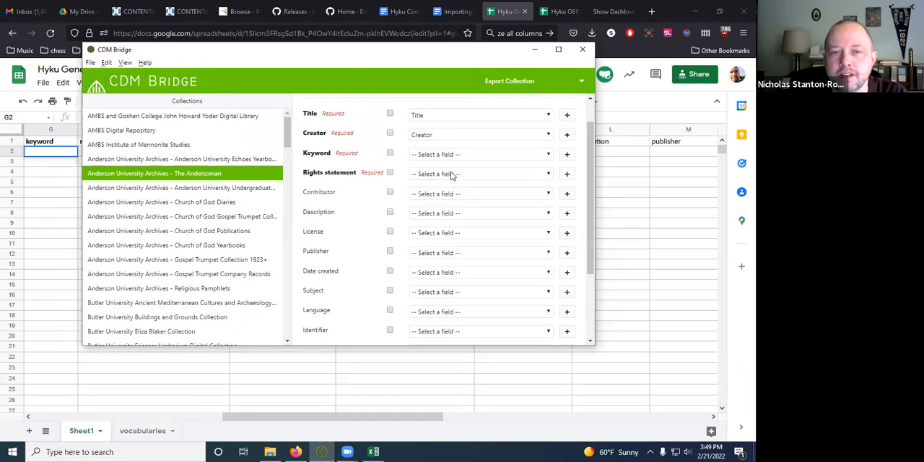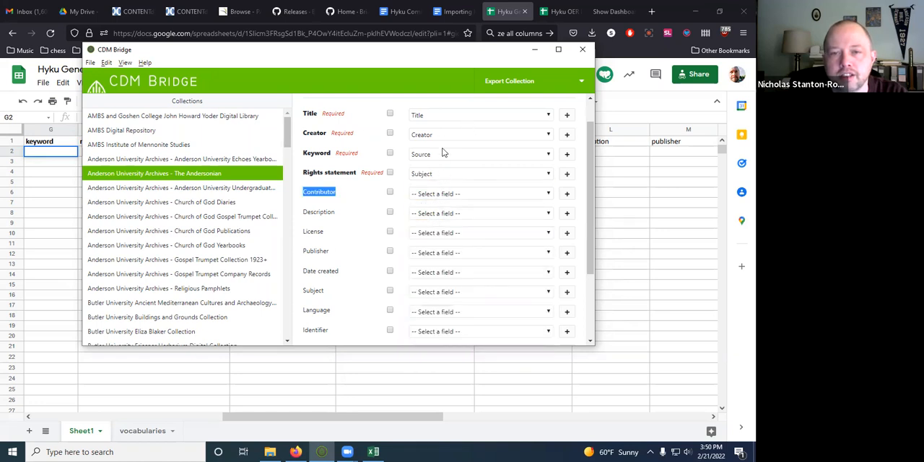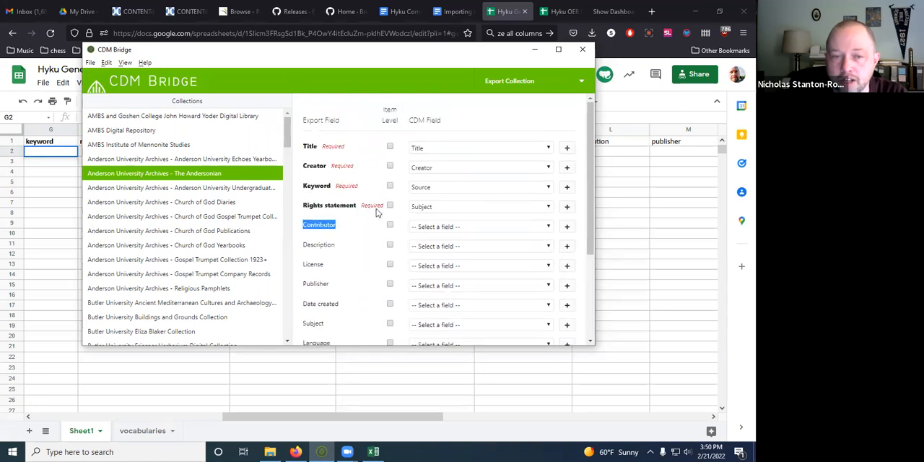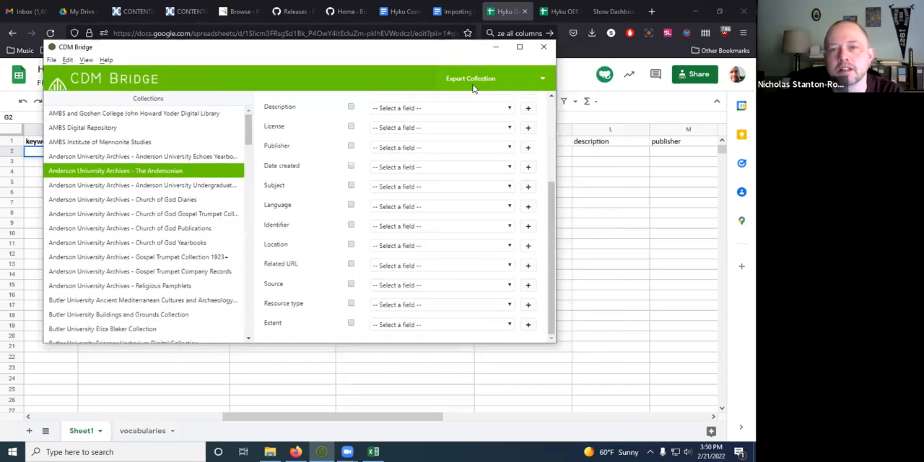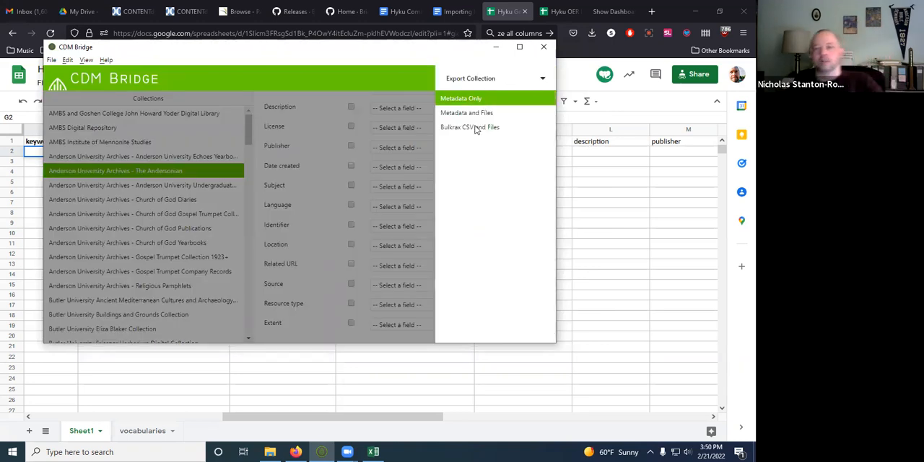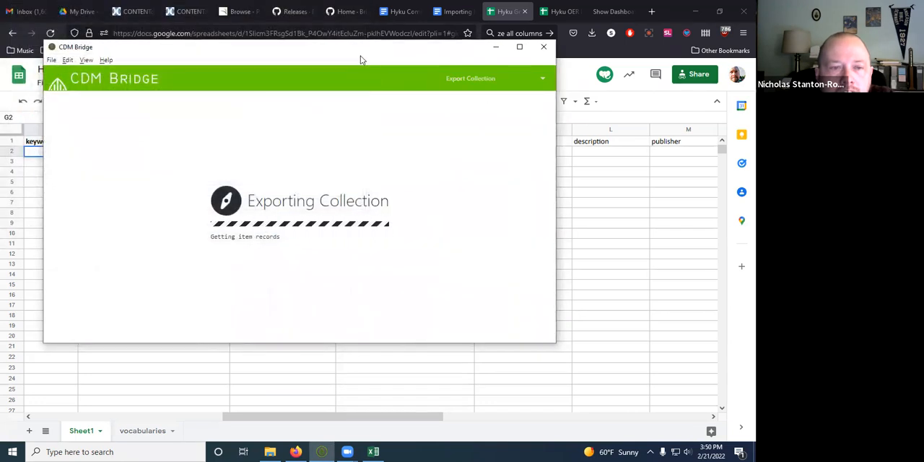So you will map each of these. You might take subjects or description. But once you have these all selected, for your required fields, and additionally for any field that you want to automatically populate with metadata from your Content-DM collection, then you choose to export. And we will want to choose the bulk racks, CSV, and files format. And when you do that, you have to supply a name. And this is going to run.